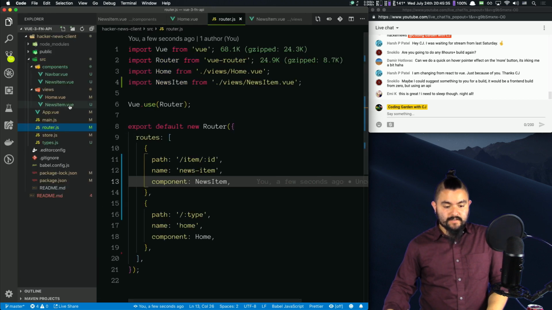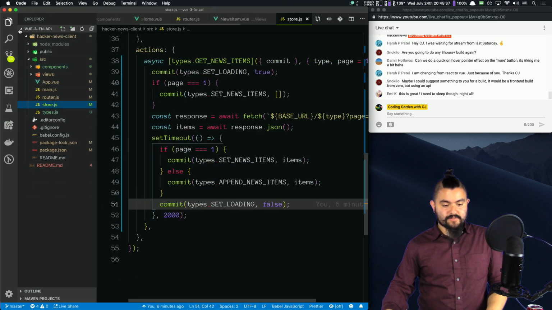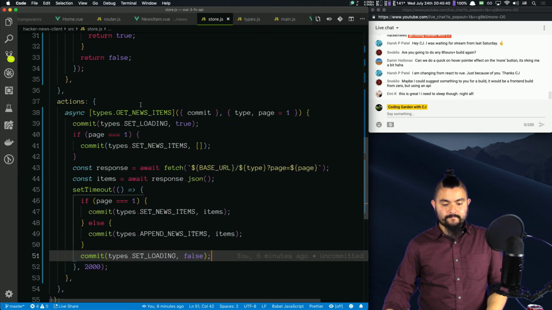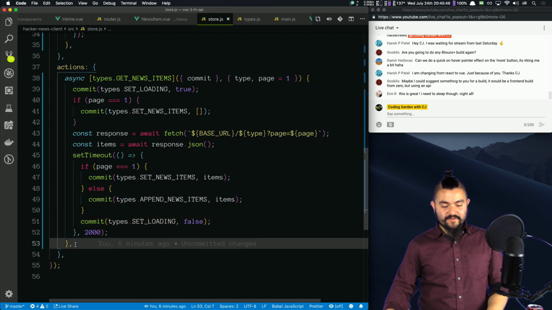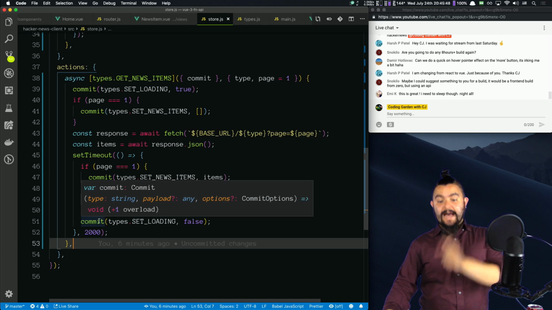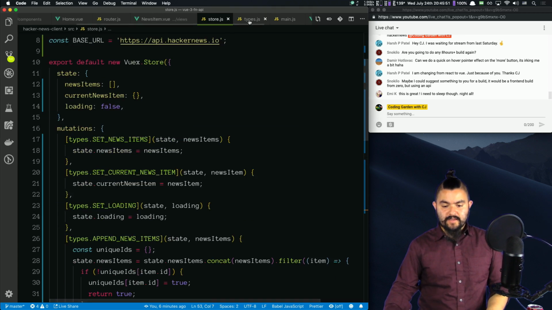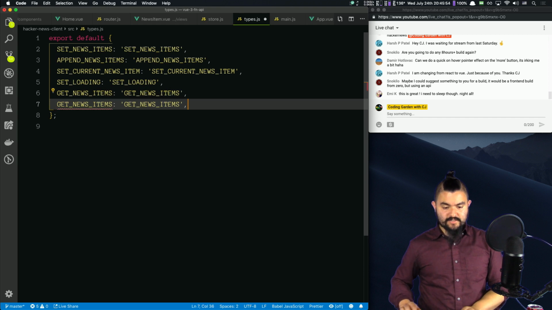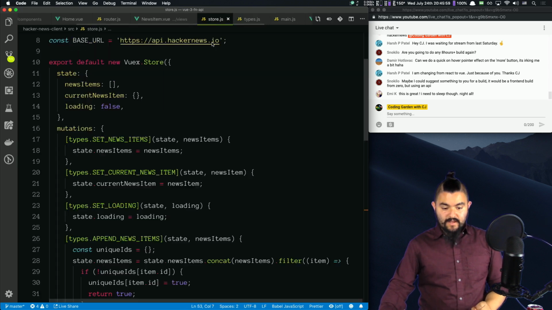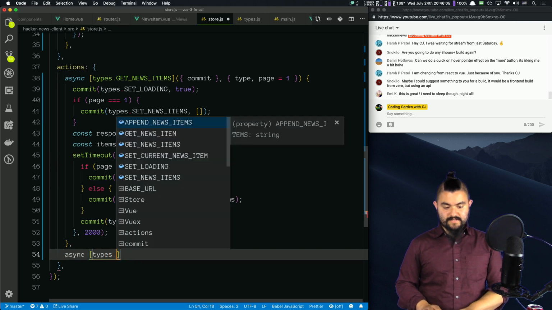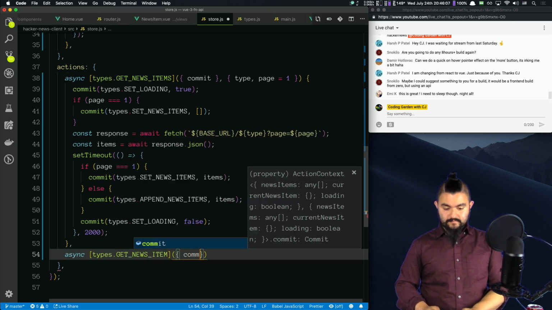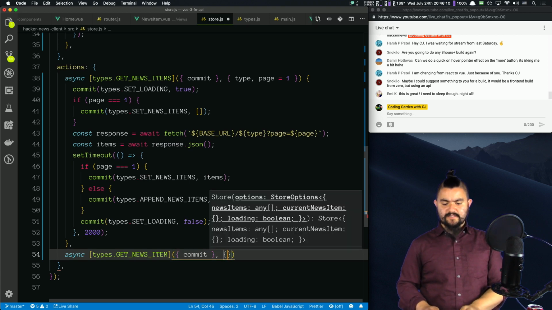Let's do that. And we'll do that all in the store. So we go to the store. We have get news items, not item. And so we want another function that's going to be get news item with a given ID. So in our types, let's create get news item singular. And then we can create an action here. Types.getNewsItem takes in commit, and in this case, we'll just take in the ID of the news item that we want.